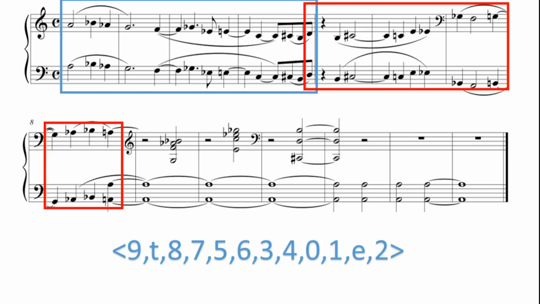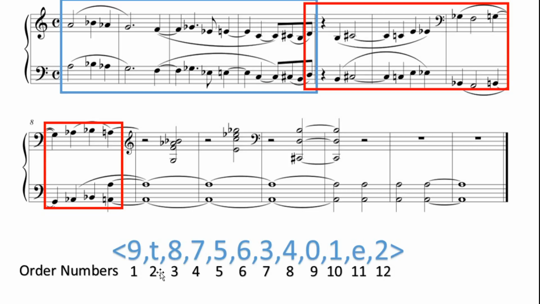As a bit of bonus information, theorists sometimes label prime form of a 12-tone row with what are called order numbers. Order numbers are just labels of 1 through 12. They're designating which exact pitch comes at which time. The order number for integer number 3 is 7. It's the 7th place in the order of the 12-tone row.